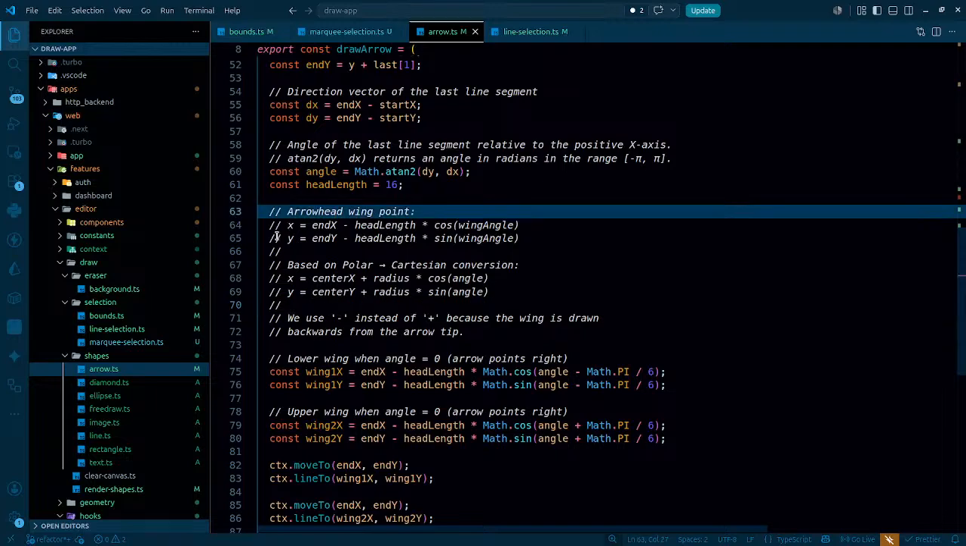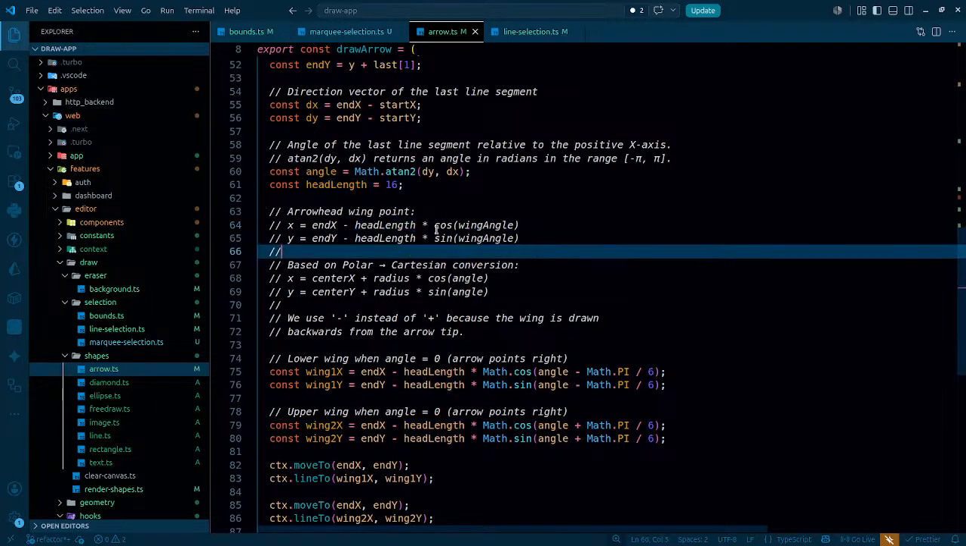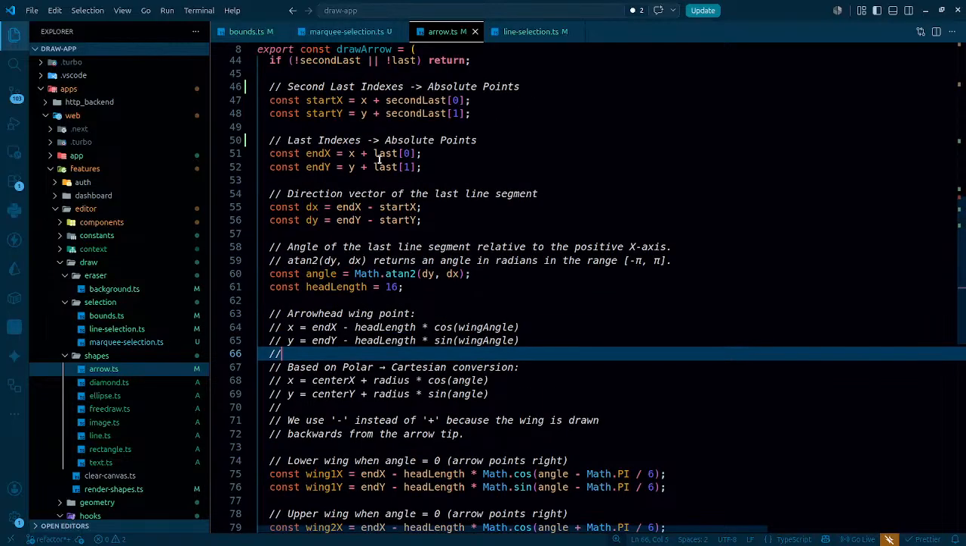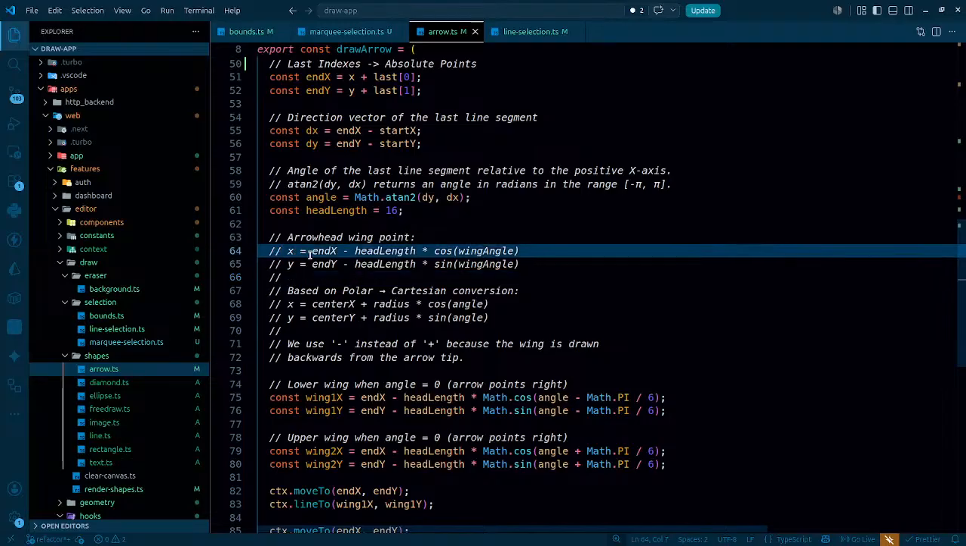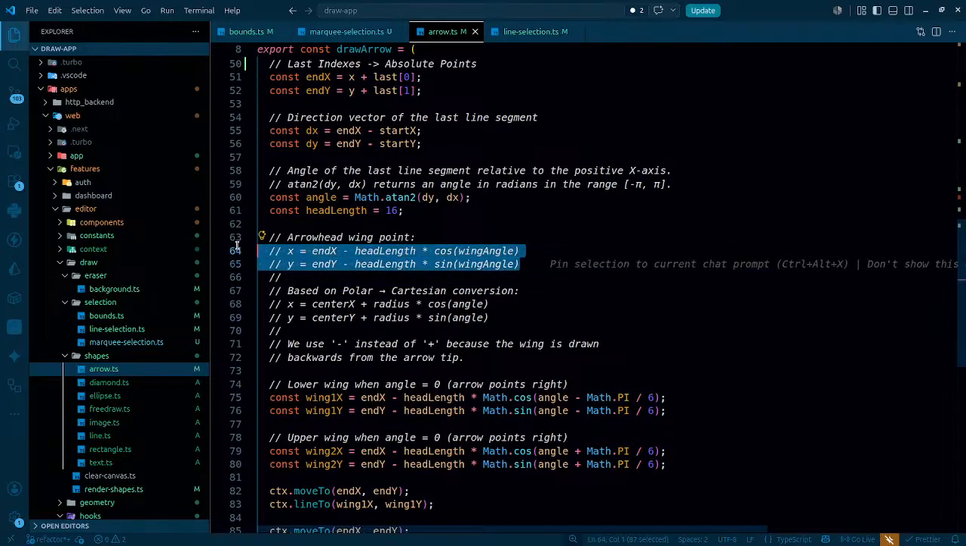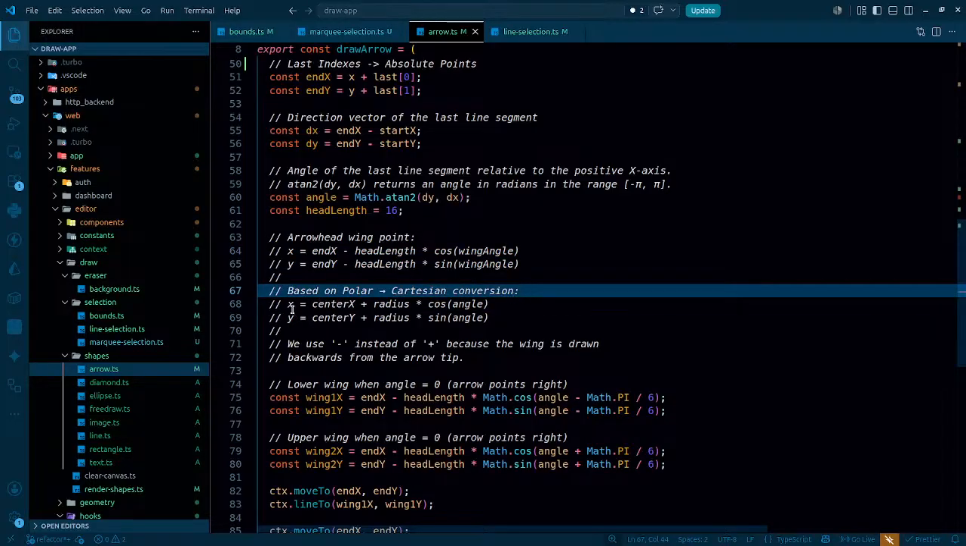So the arrowhead wing point, when it comes to getting that, we have end x, we have the head length, exactly how much we need, cos, sine, wing length. So it just simply gives us, we already had the starting value, right? It gives us the x of the arrow wing. Similarly we get the y, so this is the first coordinate that we got, based on polar Cartesian conversion, so you can get the x, you can get the y.